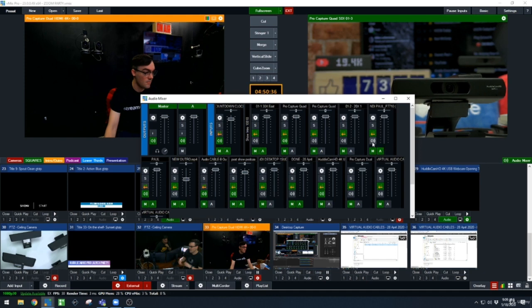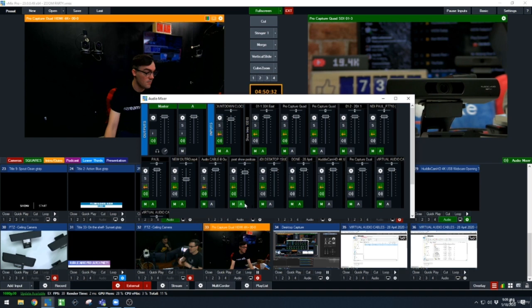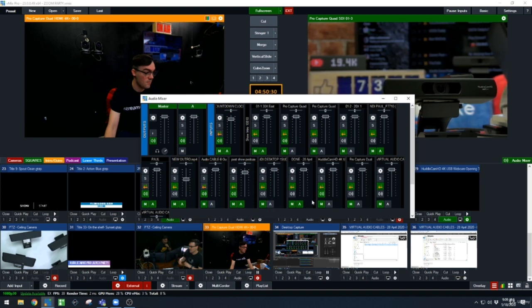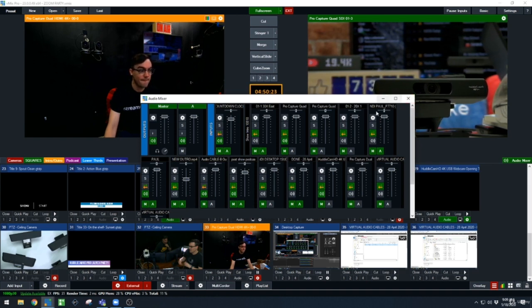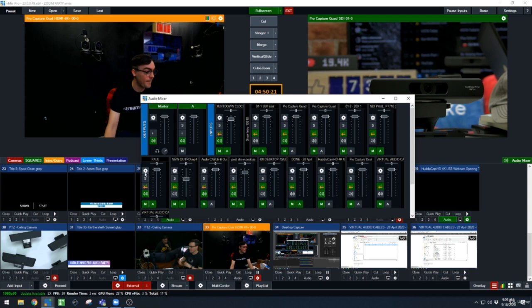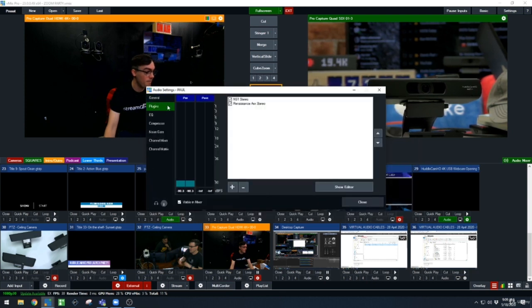So that little A button there, if you click that, that allows you to send that audio out of that audio bus. So we use this a lot, like with Audacity, to record audio out of vMix, for example, but we can also use it to send a custom mix directly to Zoom. So we don't have to choose everything. It could be just a few things.